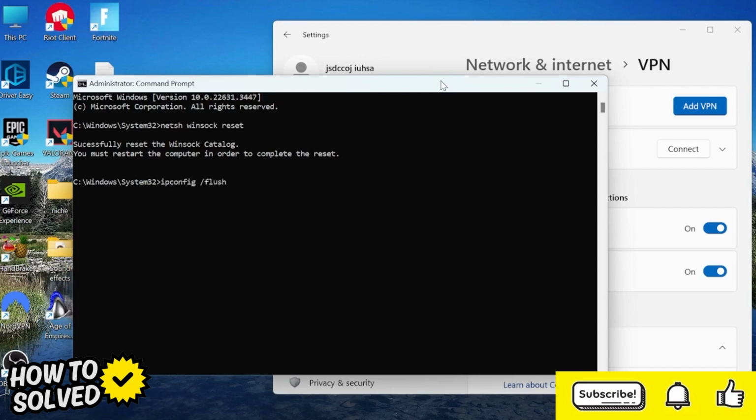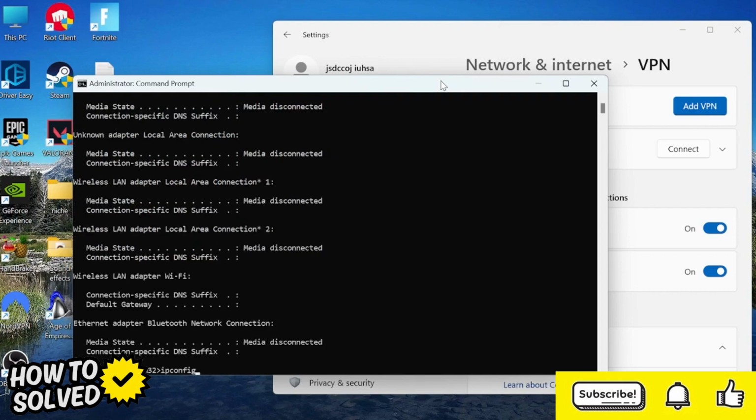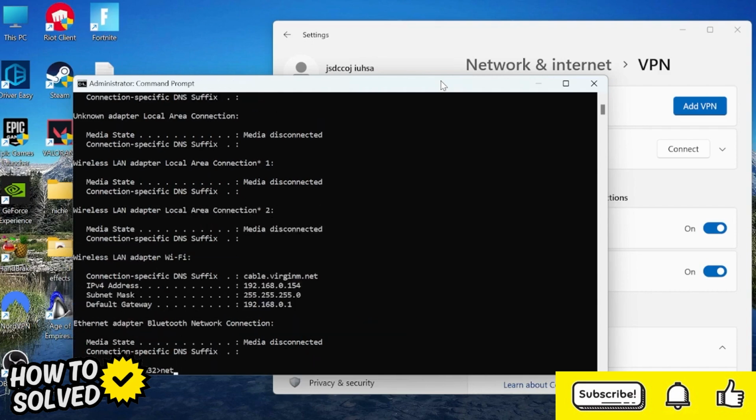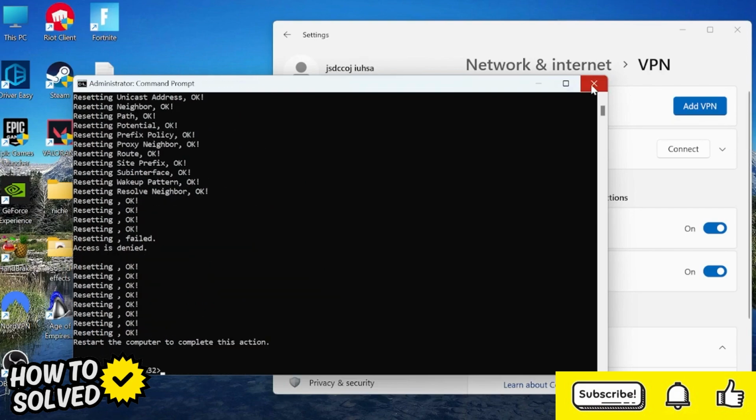/flushdns and hit enter. And then you can type in ipconfig /release and hit enter. And then you want to type in ipconfig /renew and hit enter. And lastly, you can type in netsh int ip reset and hit enter. Then we can close out of this command prompt.